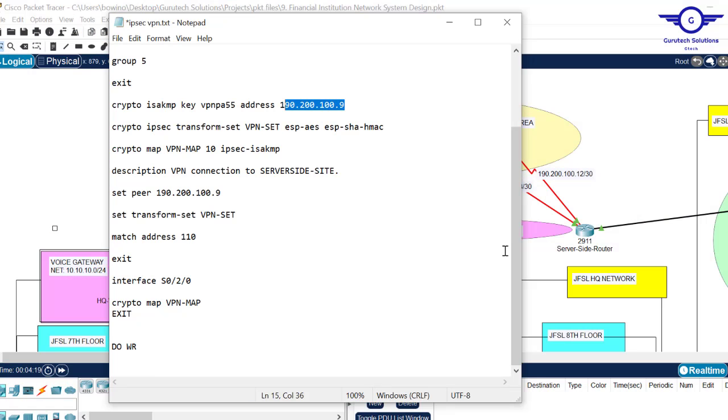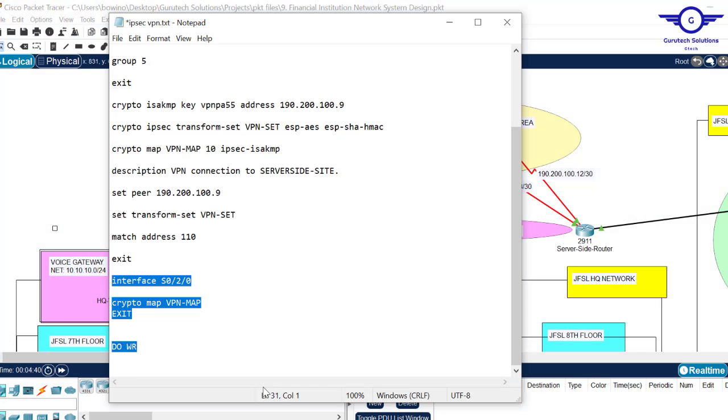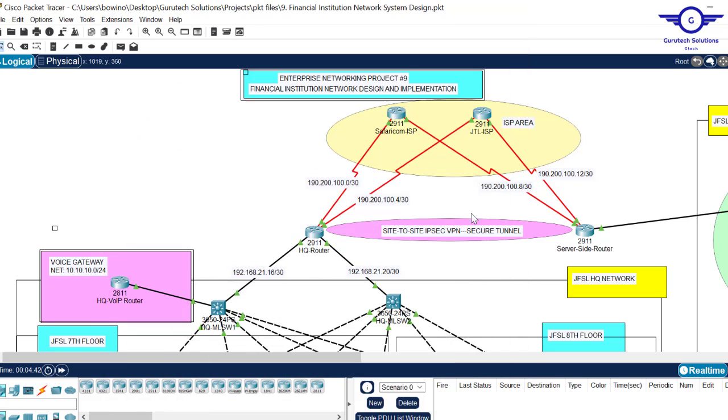Now another thing that I need to explain: now you associate that crypto map to the outgoing interface, okay? So in this case, our outgoing interface should be any of this, but I've decided to use 2020, okay? So I'm just going to copy these commands and paste in all these routers.